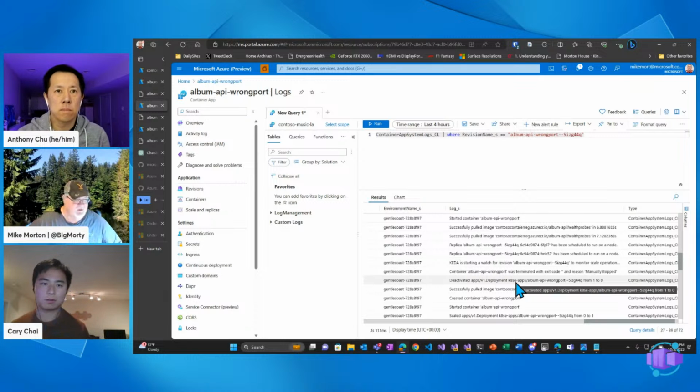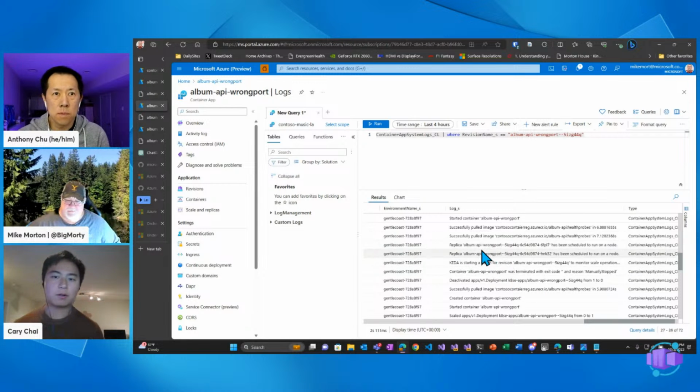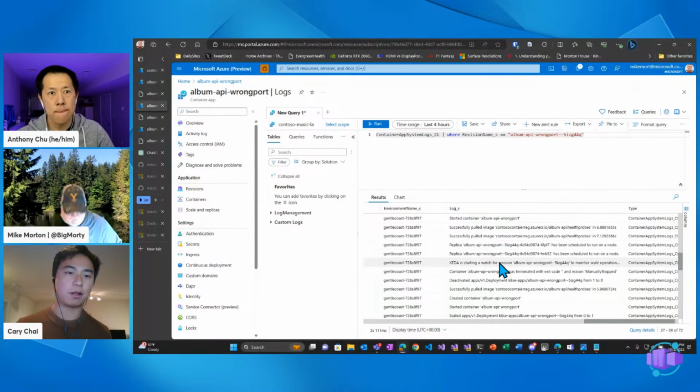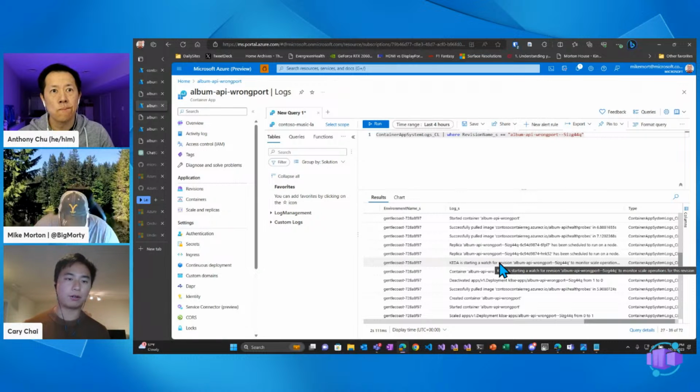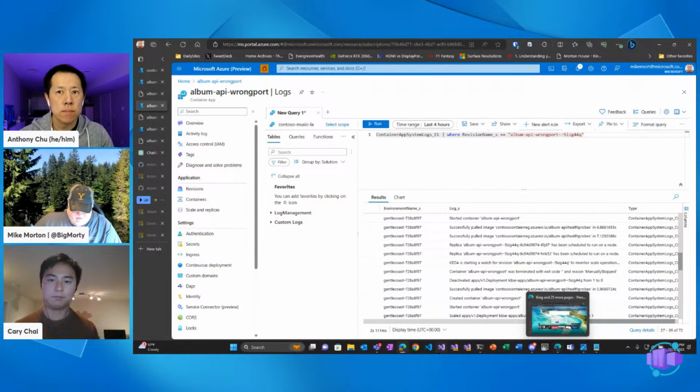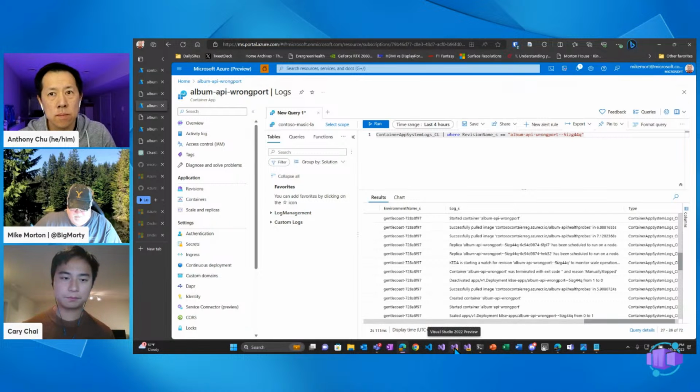So Mike, just quickly what I do. I'm sorry, Cary, go ahead. Quick question. So basically system logs is just all the stuff that we as Azure Container Apps emit for you in terms of logs, and console logs is the stuff that you emit yourself and put into your application, right? Exactly.